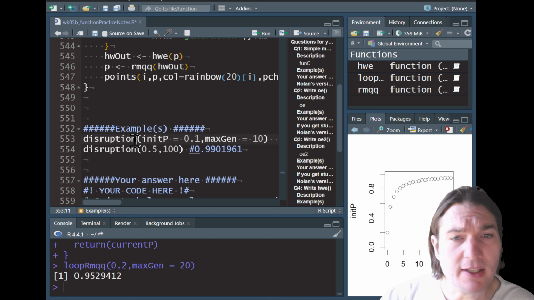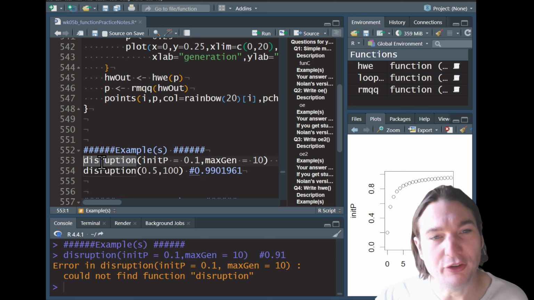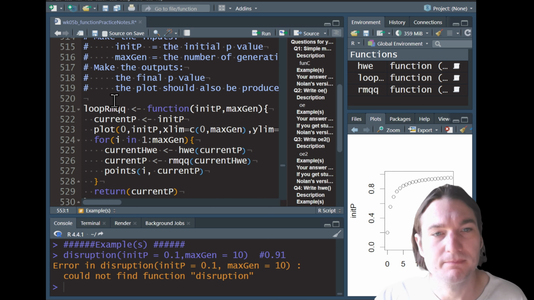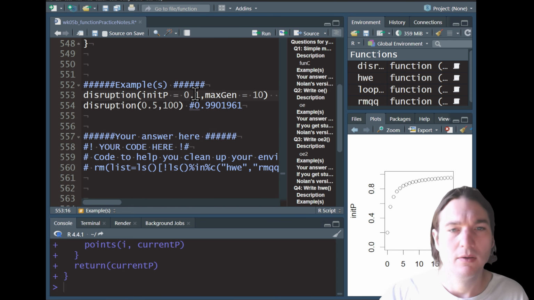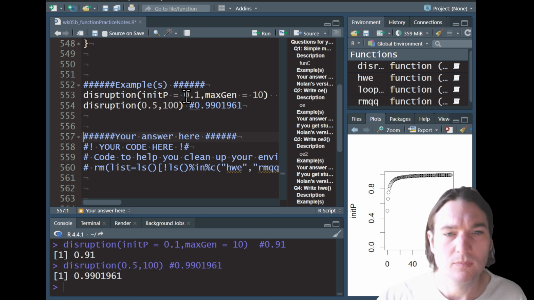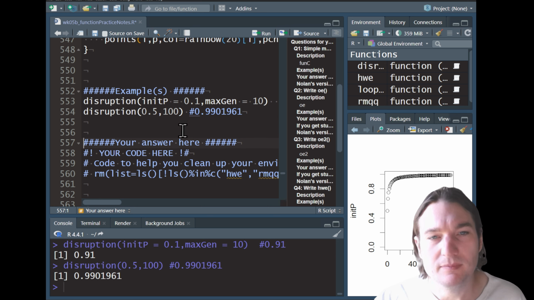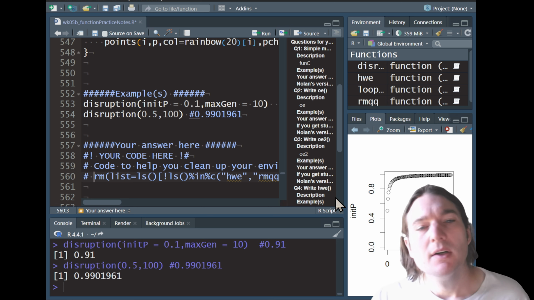We could check this down here. Oh, I called the function disruption before. All right, let's go do that. Cool. 91. 99. Yeah, and so there you go. They're doing some ecological modeling.